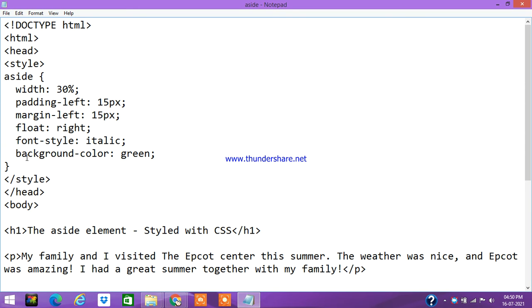Now, here comes the background color. Background color is written like this: you write background, then put one hyphen, then write color, and the green background color is given this. Mind one thing: after writing any property, you must give a semicolon, otherwise an error will occur, just like in other programming languages.